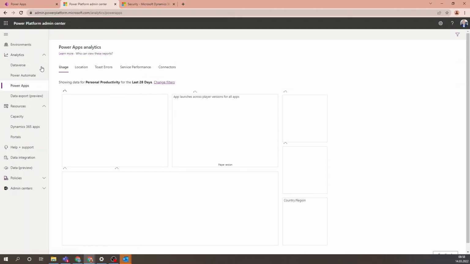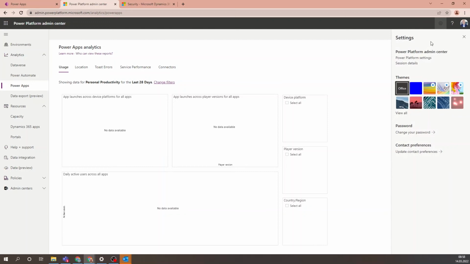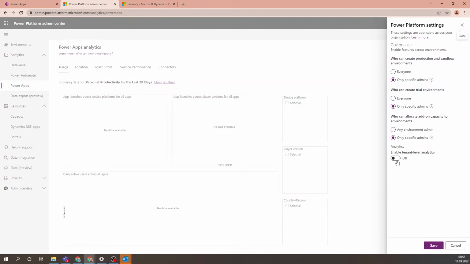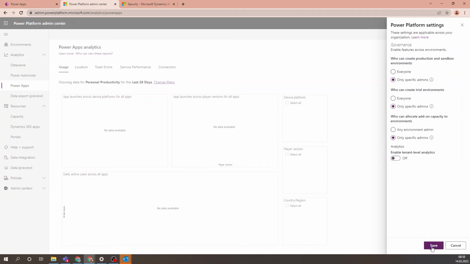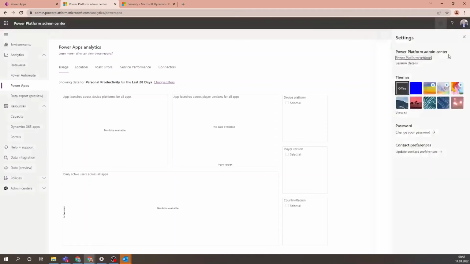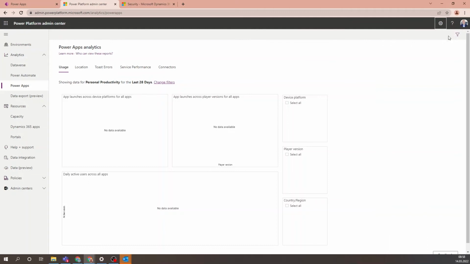This is something that we can change by just clicking on the settings wheel on the top, and I click again to Power Platform settings. We've been here before, and then I can click on enable tenant-wide analytics. These are the terms of service, and if you agree to those, you can click on enable. And after, I think, 12 to 48 hours, you're going to see it here on the top that you can filter not just by the environment, but that you can see the whole tenant activity of your apps and flows.